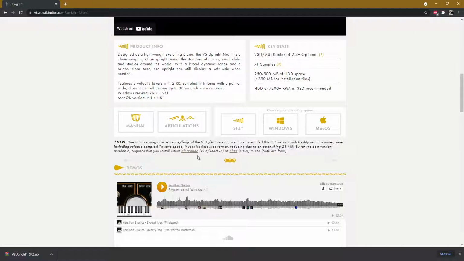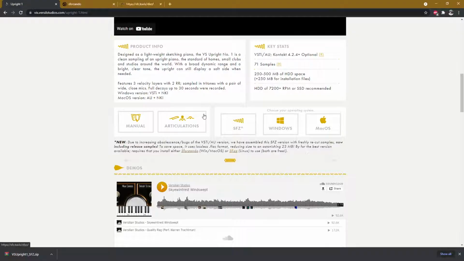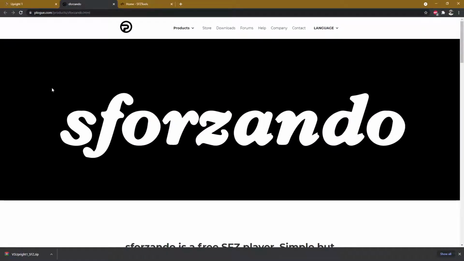There are two options I'd recommend today. As of making this, there's Sforzando by Plogue and Sfizz by the SFZ Tools project. So Sforzando is what I generally recommend for Mac and Windows users. It's rather straightforward, not too difficult to use or anything, and it's fairly stable. It's been in consistent development for a long time. It hasn't changed enormously.